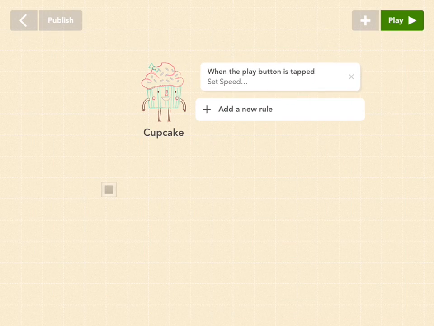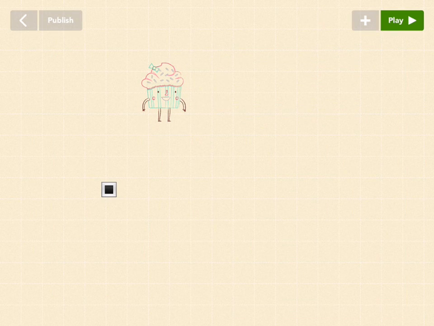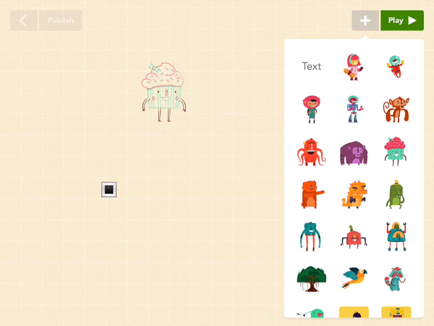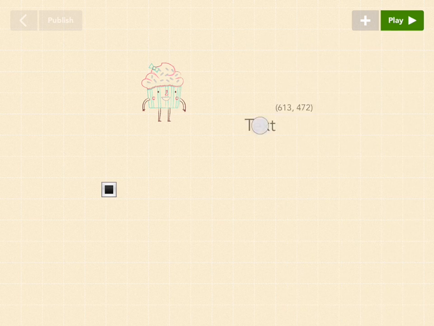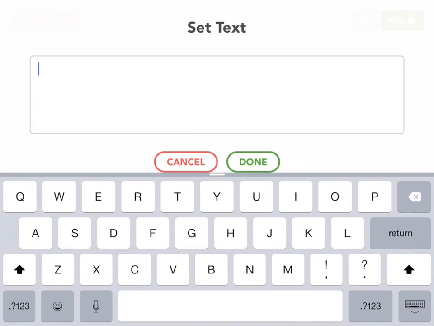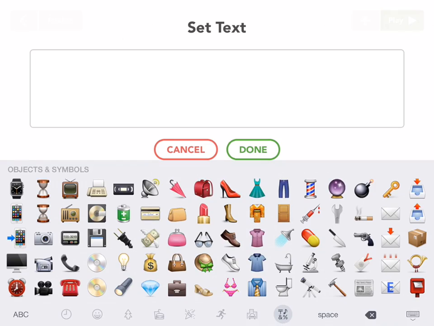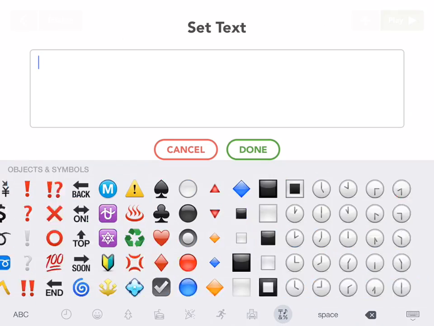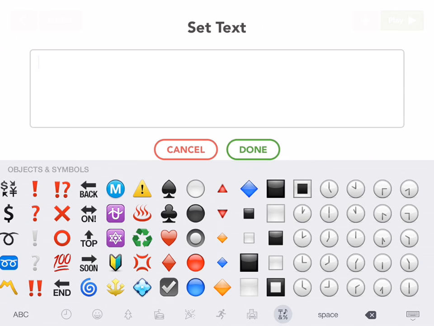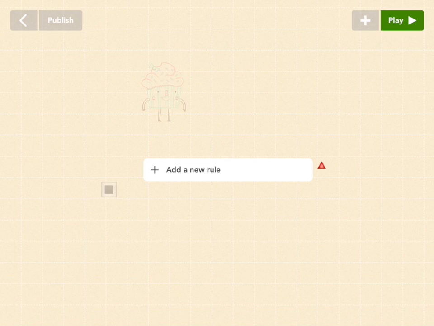Exit out of this rule, and let's add a new object, which we're going to use as our spike. So pull out a text object and go to emoji, which is this button over here. Let's go all the way to the end of the emoji menu and find this triangle over here. Again, you can use anything as an obstacle, but I'm going to use this.